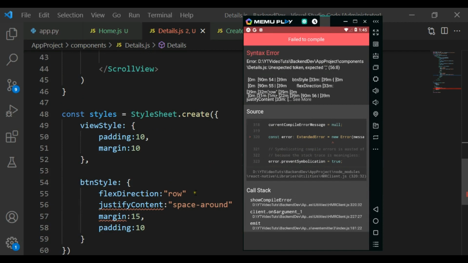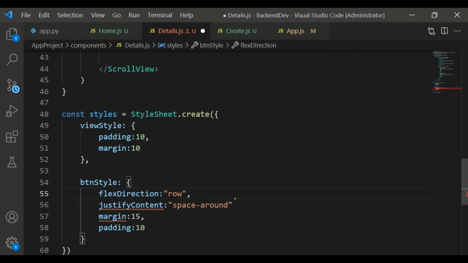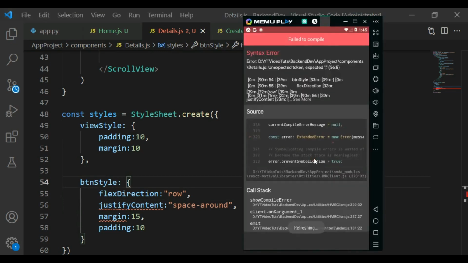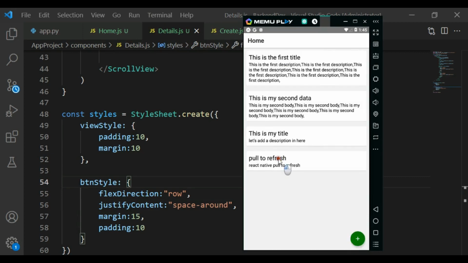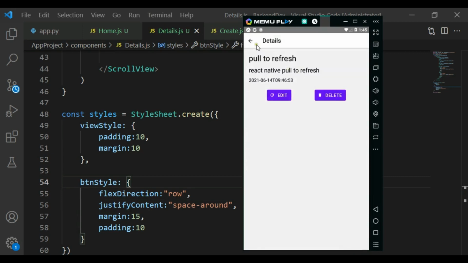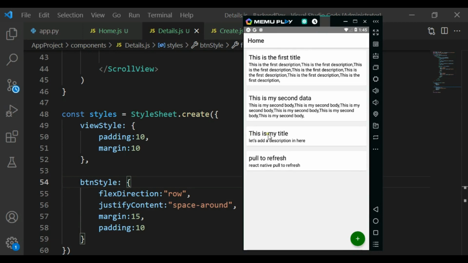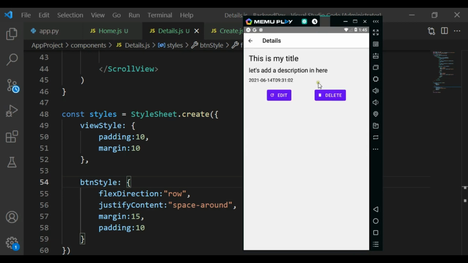Also, we have another error. We need to just add a comma in here. And now let's check. Yeah, now you can see that we have delete and also edit buttons. So if I go to, for example, another one, we have edit and delete. And if I go to this, we have edit and delete.